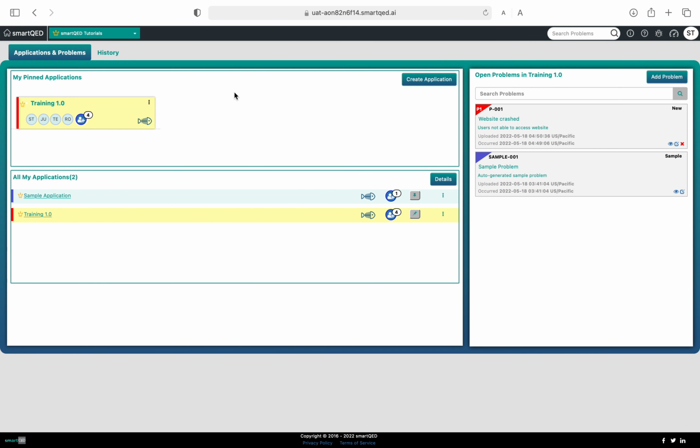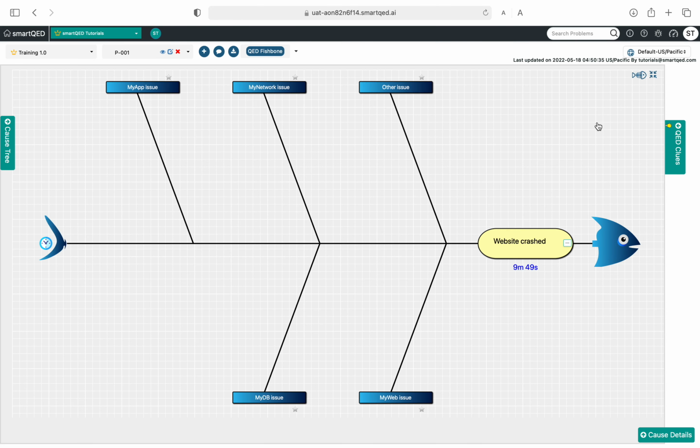Hello and welcome. In earlier videos, we have seen how to create an application. So we created this application called Training 1.0. We also saw how to create a new problem. So we created this problem, P-001 titled Website Crash. Now we will see how to use the fishbone associated with this problem to take our investigation forward.